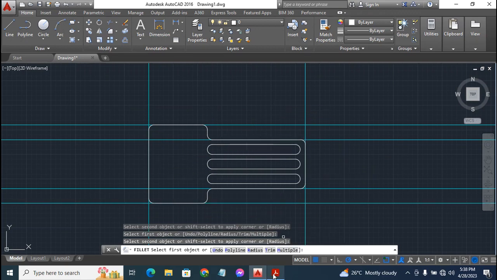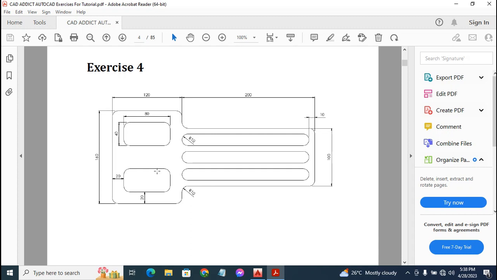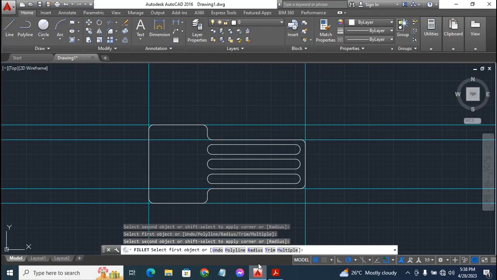The next step is we want to draw in these 2 rectangles here, and you can see they are at a distance of 20 away from both the vertical and horizontal edge of our first rectangle. So we will still need to offset. We'll have to offset at a distance of 20 both to the vertical and to the horizontal of our first rectangle. So let's do that.